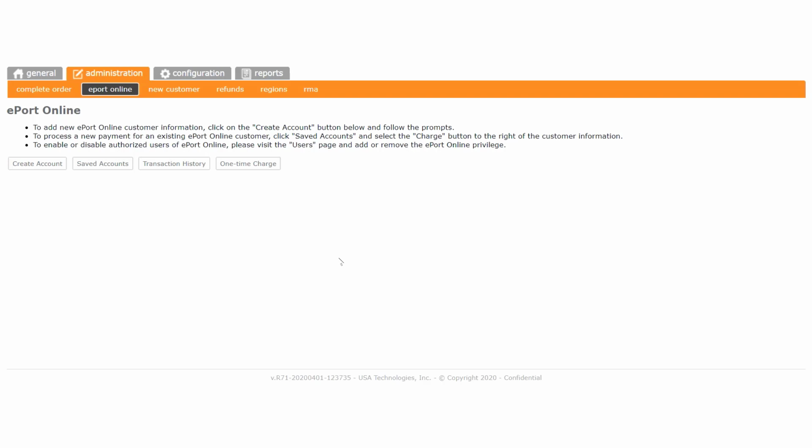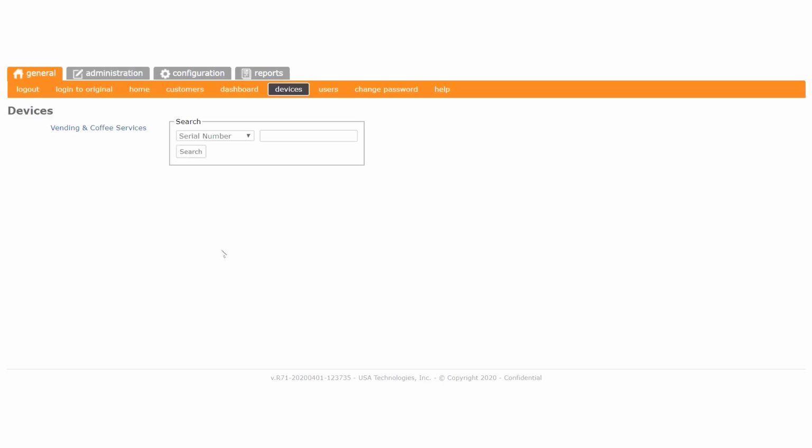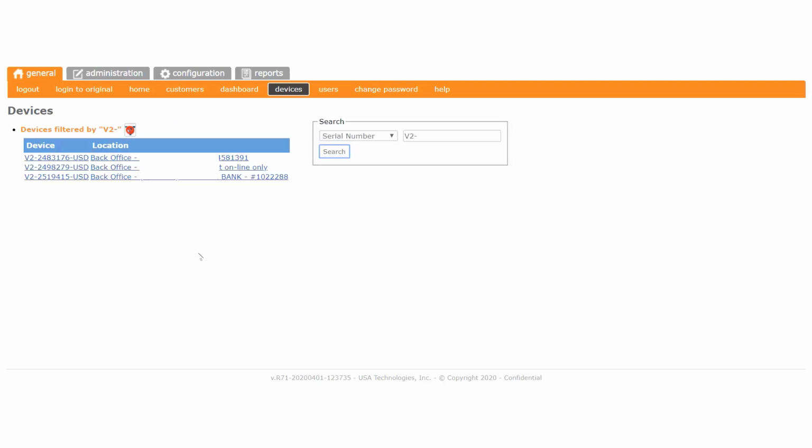Let me show you an example. The virtual terminal will be found in your device list, so we'll go to the General tab and click Devices in the menu. If you don't know the ID number for your VT, the easiest way to find it is to use the search field here. Just type V2- in the field and click Search. The terminal will show up in the device list on the left.